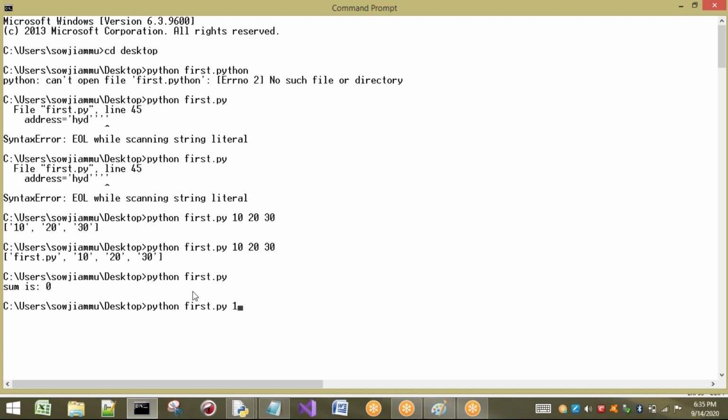For example, 1 space, 2 space, 3 space, 4 space, 5. I want to sum all these numbers. If I press enter, automatically we are going to get the output as 15. So 5 plus 4, 9, 12, 14, 15. In this way, I can read the values from the command line. This is a small program to show you how to read the values.